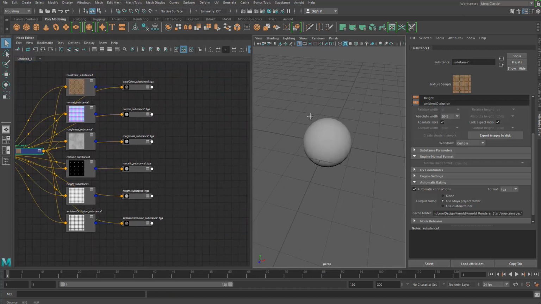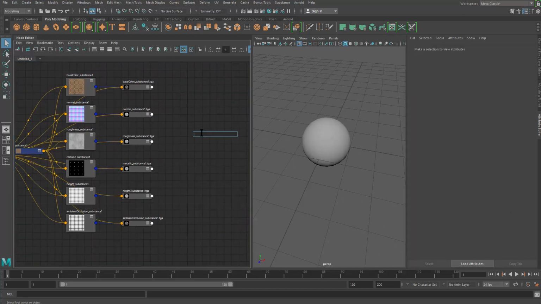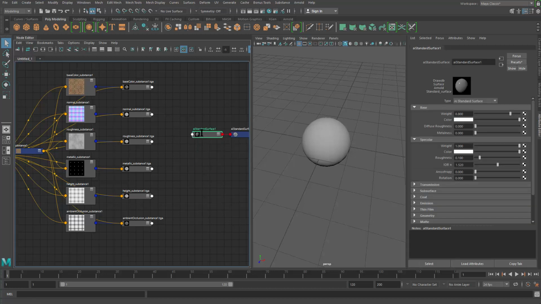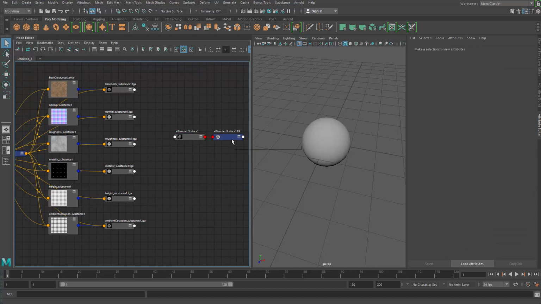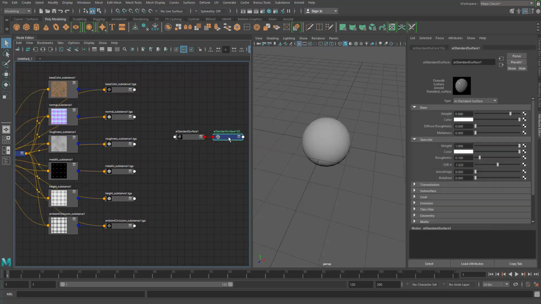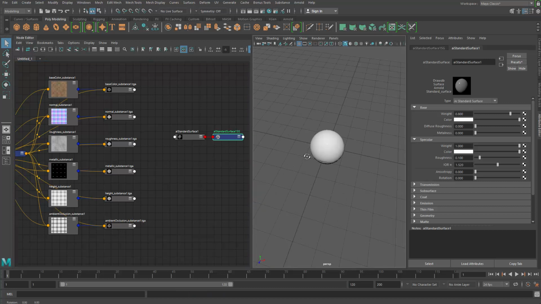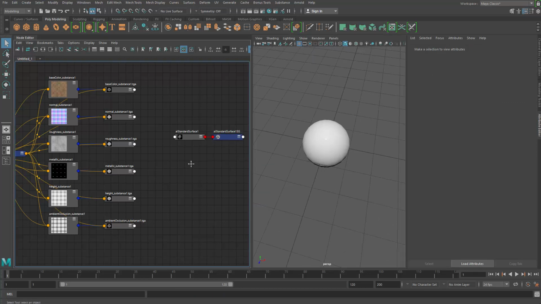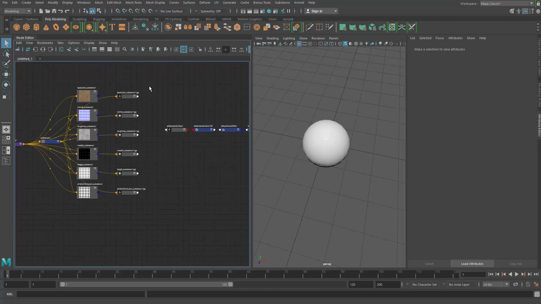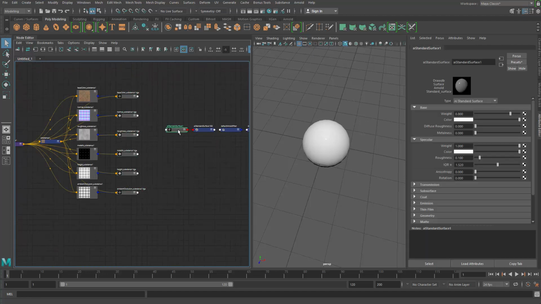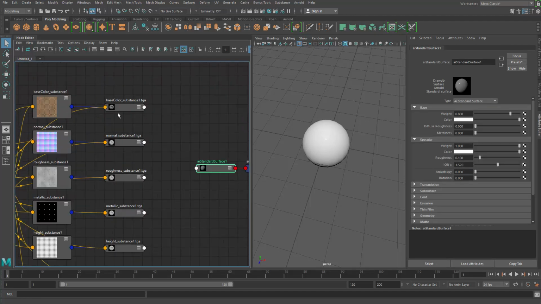So to start with, we need to have a shader. So I'm gonna hit tab button and type in AI standard surface. Use this one, okay, and grab this AI standard surface 1SG shading group. Middle mouse drag it over to the sphere here to assign the material. Okay, and then we can start connecting our textures to our material. So grab the material here and you find base color and middle mouse drag it over to the color.